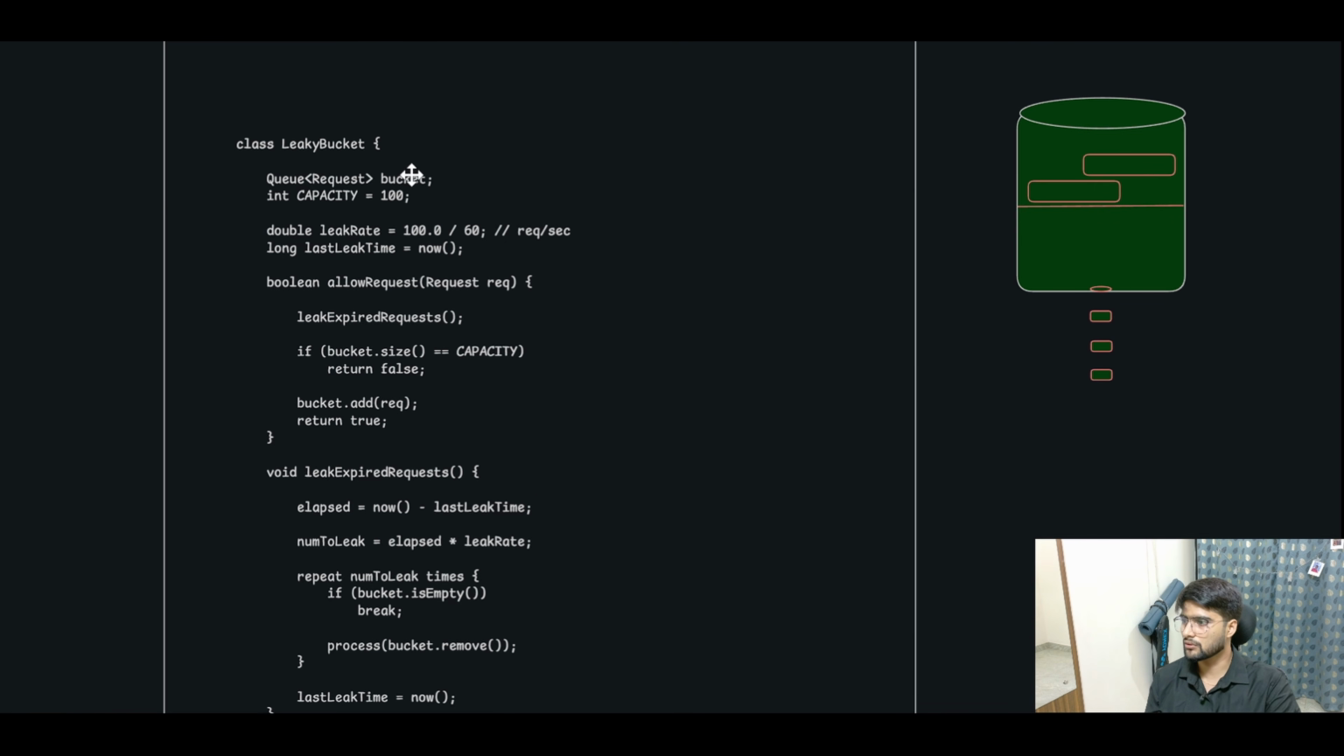Now let's get back to the code. What happens here is you have a queue of requests which you are calling bucket, and you have a capacity of 100. Okay, you have a leak rate of again 1.67 requests per second, and you have a last leak time which is currently initiated as now. Now a request comes in, you will first leak the expired requests. Okay, I will get back to that method, but for now just imagine that this is happening, and then all you're doing is, if your bucket size is already at capacity, then you will not actually take any more requests. That's just waste of storage.